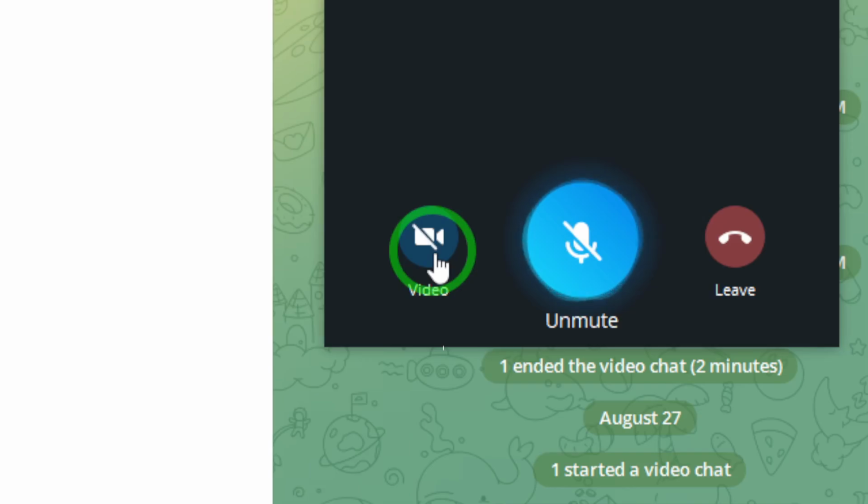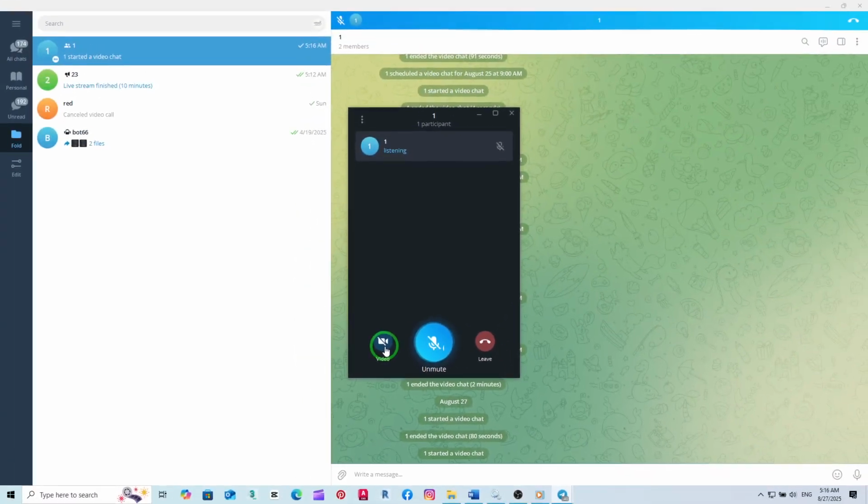You have successfully started a group voice call on Telegram from your PC using the new update. With these simple steps, you can easily host a group conversation with your friends, family, or colleagues, all from your desktop. This feature is perfect for meetings, catch-ups, or any time you want to share your voice with multiple people at once.